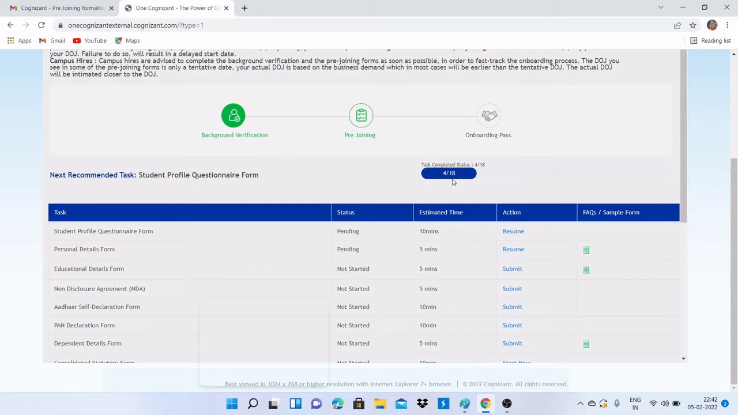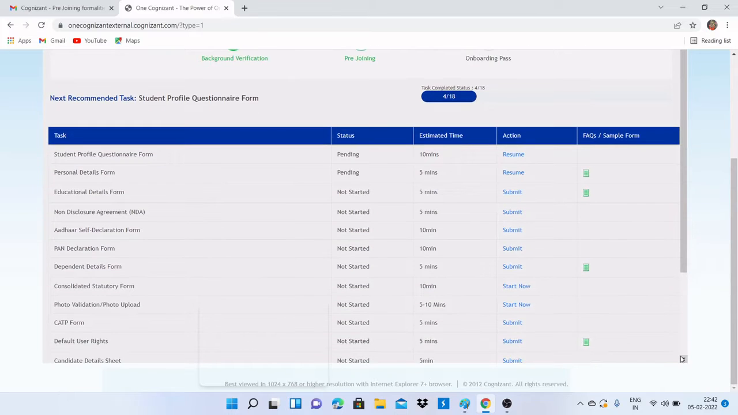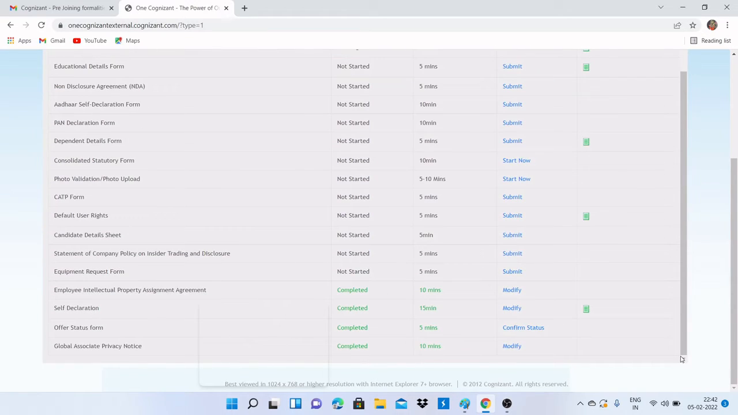So there are total 18 forms for me. It might differ in your case. So yes, I have completed 4 forms out of 18. Like global associate privacy notice, in the last you can see it is completed. So yes, you can modify also before the final submission. So this one you have already completed, just after the offer acceptance.